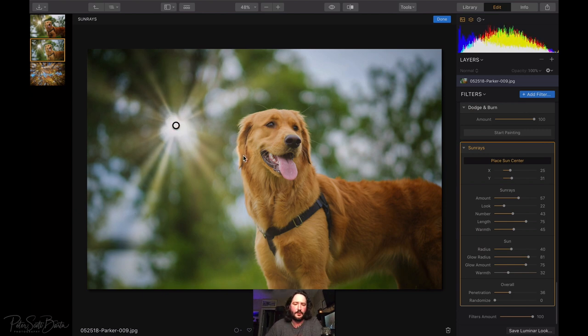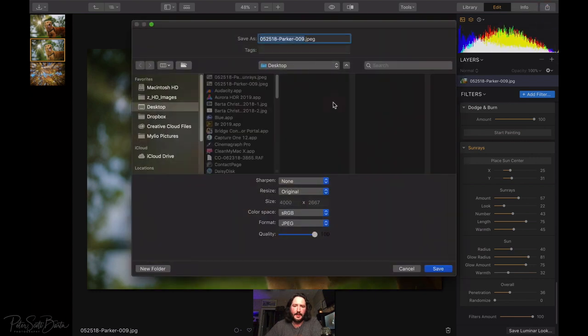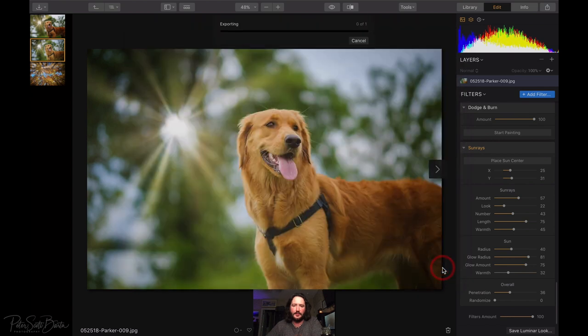So there we go. So there's the Sunray filter in Luminar 3. And from there, I'll click off that and I'll export this image to the desktop. Usually what I'll do is, if I put a filter on something, I'll rename the end of it, so I'll just put Sunray filter. Sharpening none, original size, color space sRGB is good, format JPEG, that's fine, quality 100%. I'll just go ahead and save that to the desktop. And that is saving there.